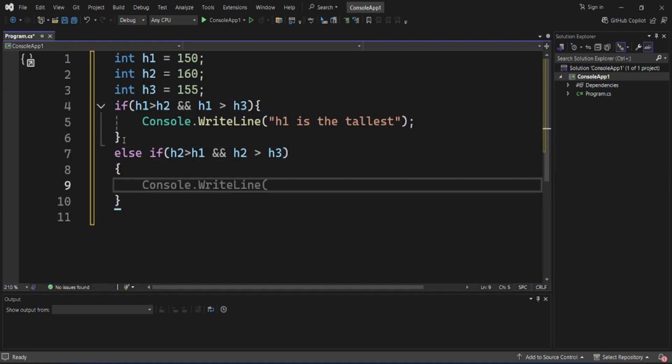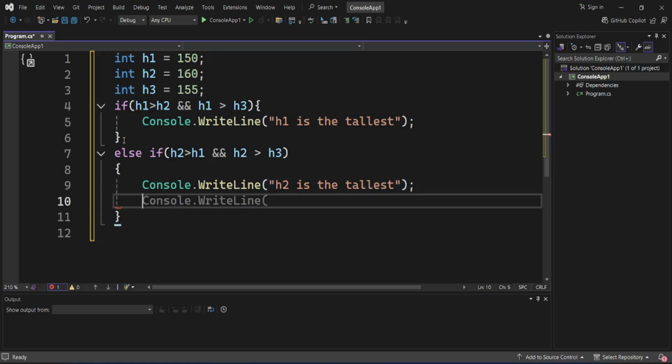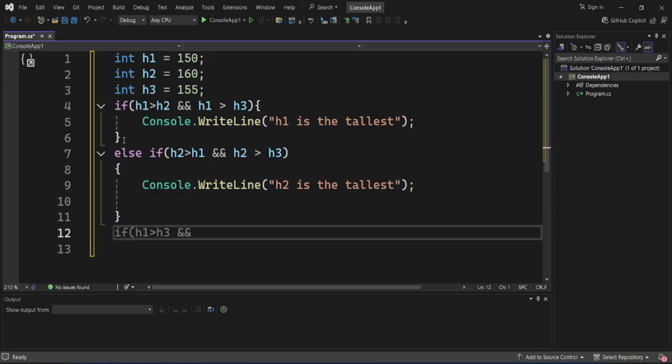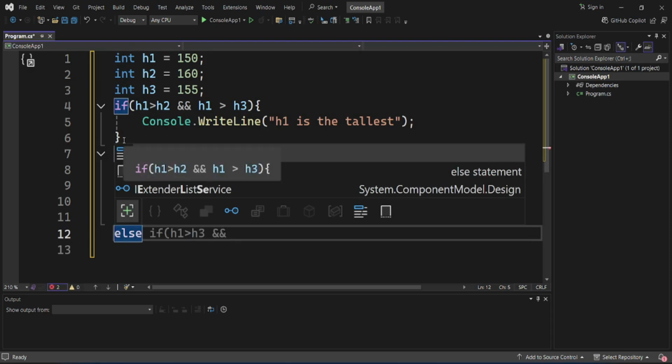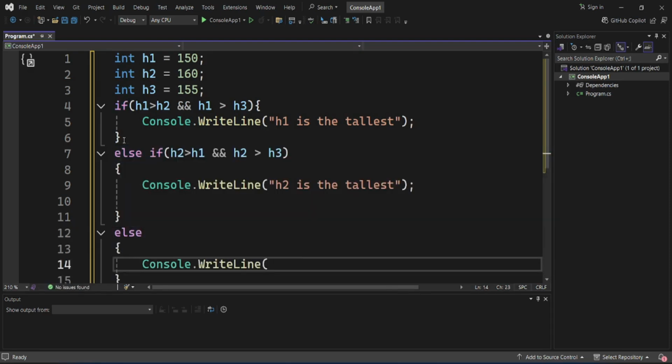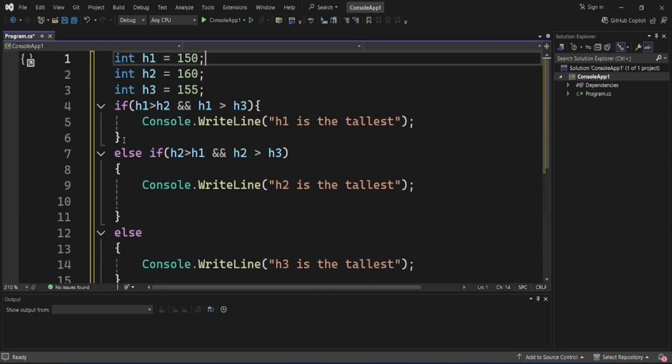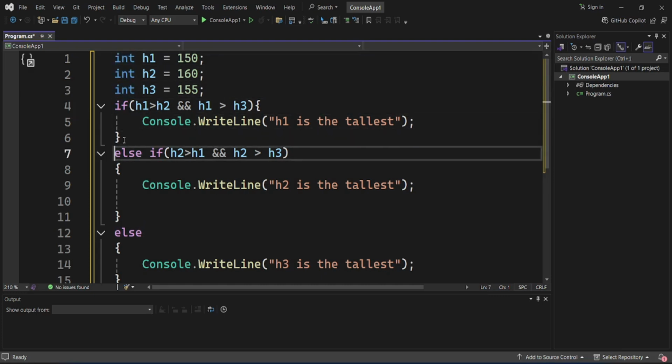And see, if both the conditions are true, then again the same thing. And here I can put h2 is the tallest. So this is what you are going to put like this. And if both conditions are like this, and I want the third case, so I say else here, open and close, and then I can go with h3 is the tallest and close it, right? So this is the concept which you have to go with for h1, h2, h3.